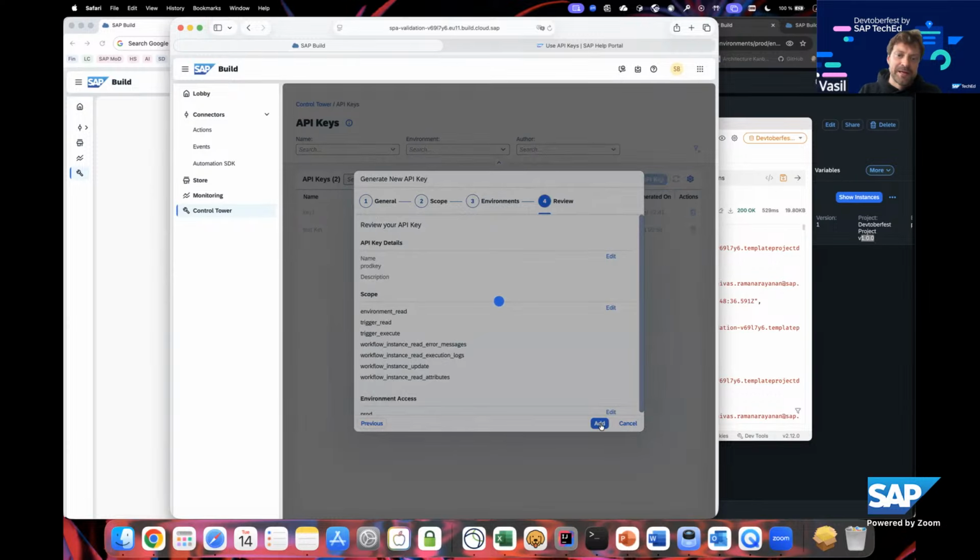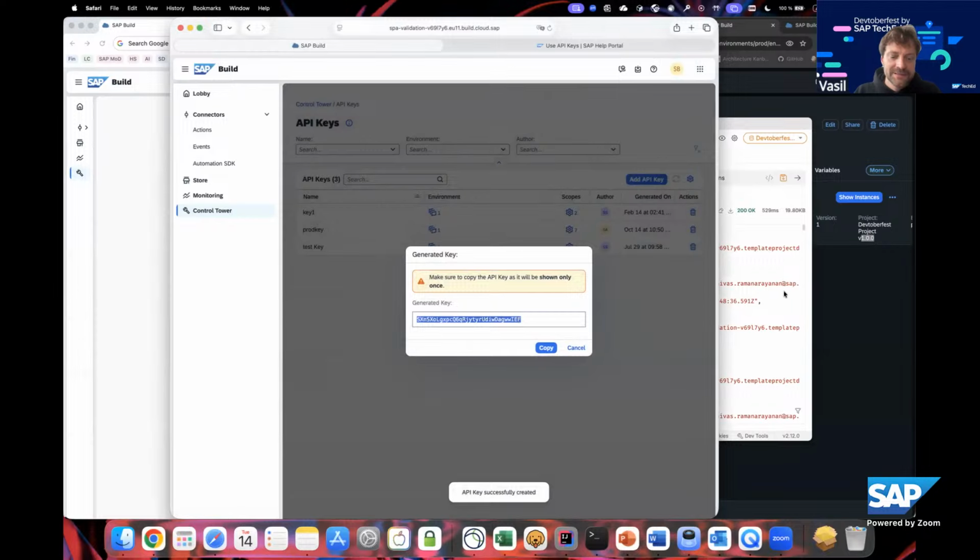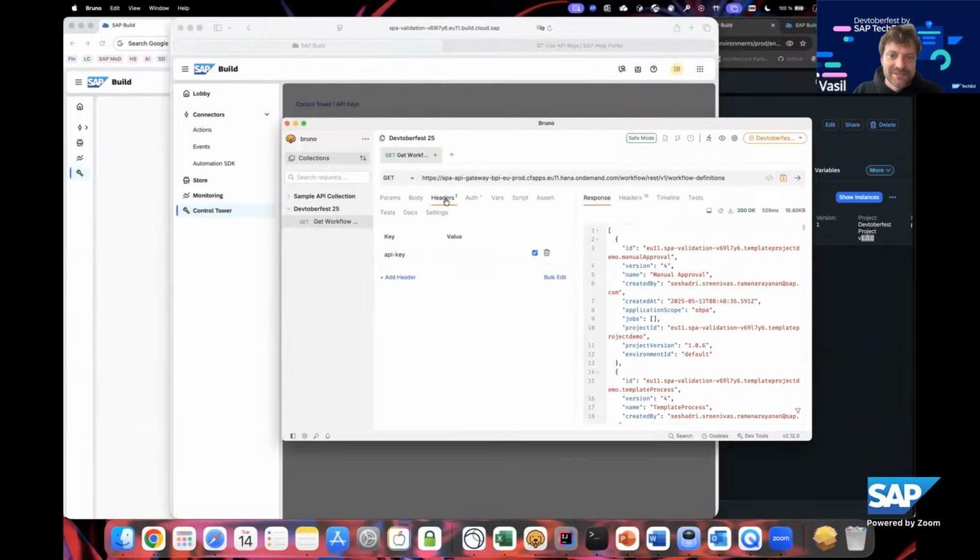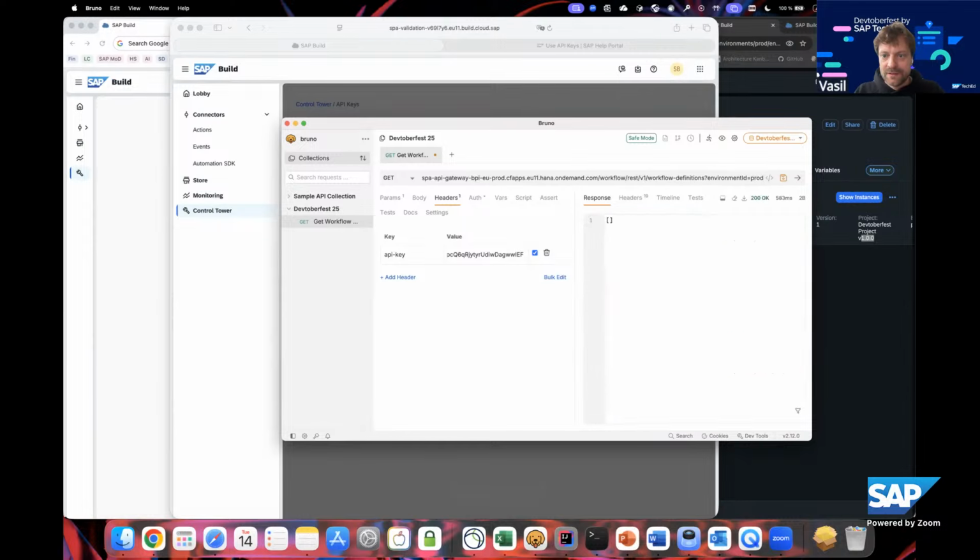I had the API key for the prod environment, and let's try it out very quickly. So now this API key is added as a header to our request, and basically my hope would be that environment ID equals prod should be there. Unfortunately, this hasn't worked, but it should.